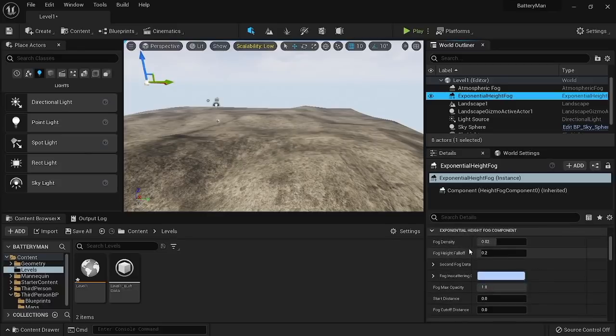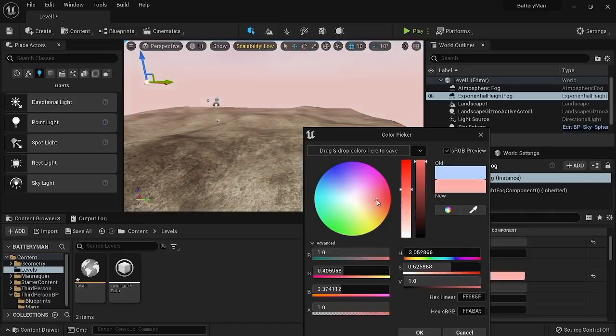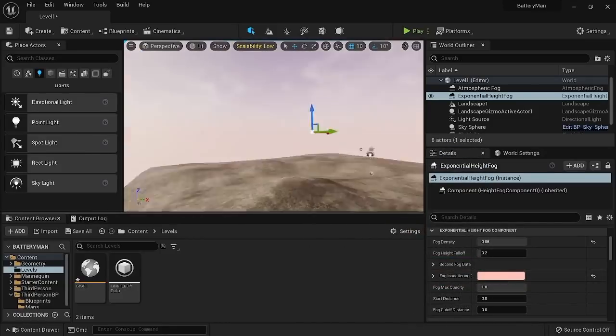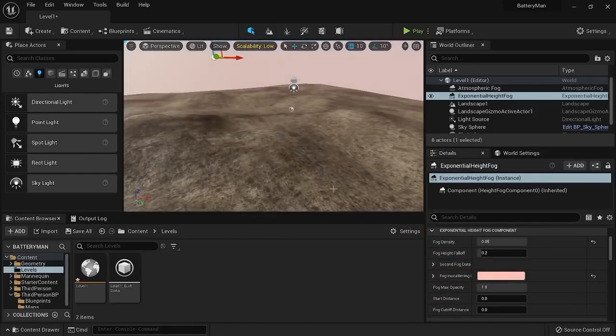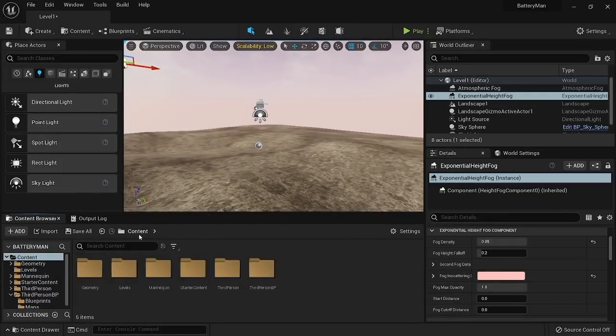If I go all the way to the top, I can change the fog density to make this really, really foggy. I want to give this a sort of Martian-like look. So I'm going to make that red in color, and yeah, that looks really good. Okay, now let's get into the coding part.